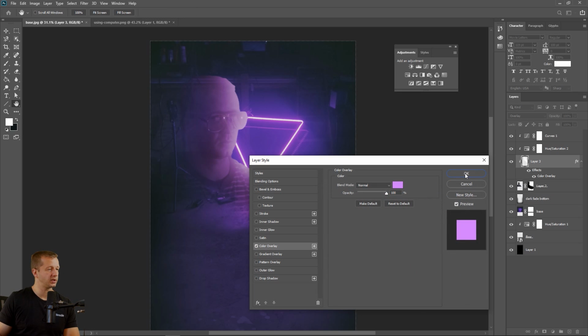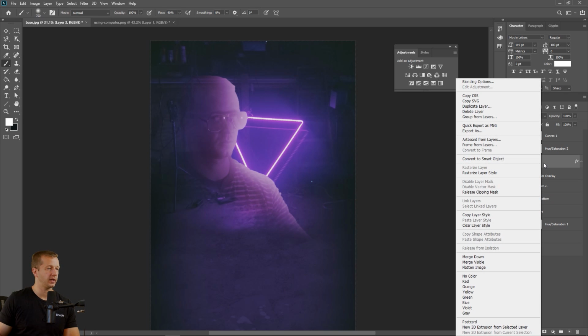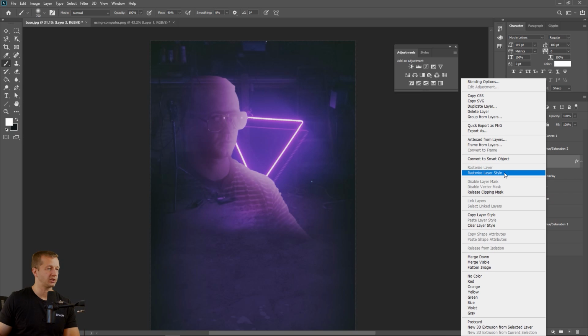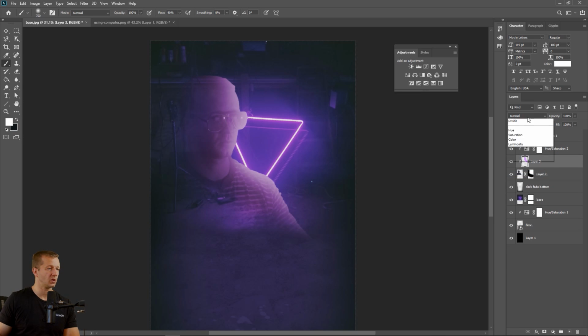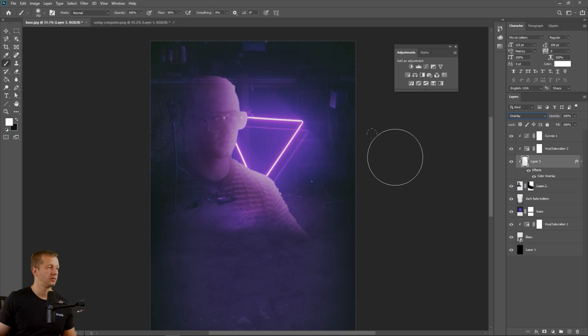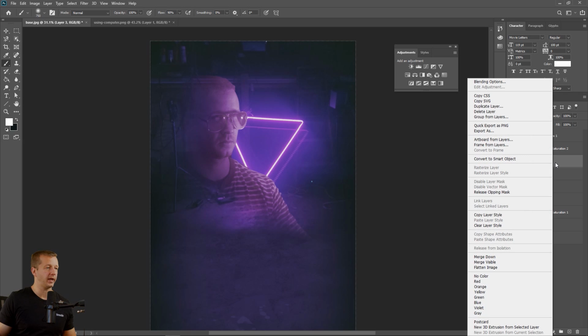That actually won't work. One second, let me hit OK. I'm going to right click and we'll choose Rasterize Layer Style. Go back to overlay. We can see that it's not quite as much of a difference that we had when it was just pure white. So I'm going to back up to there. So making this white with the overlay, I think works out the best.